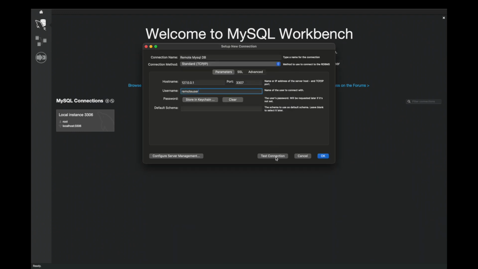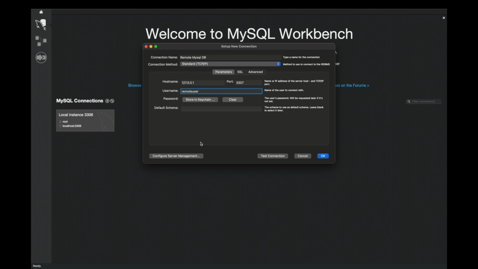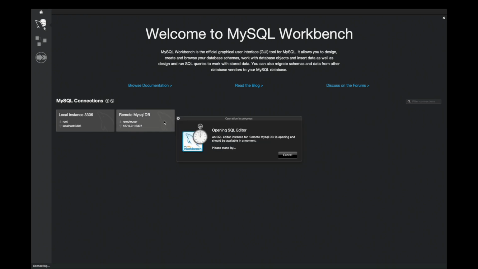Click on Test Connection to verify that everything is set up correctly. If the connection is successful, you should see a message indicating that the connection was successful. Click OK to save the connection. Now, double-click the new connection to connect to the MySQL database.